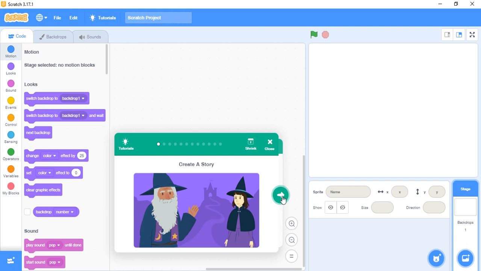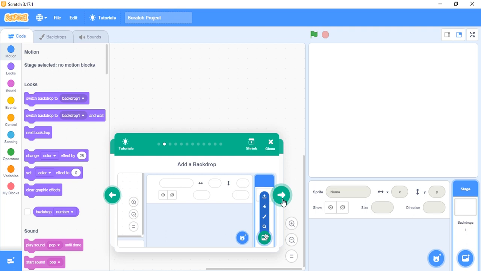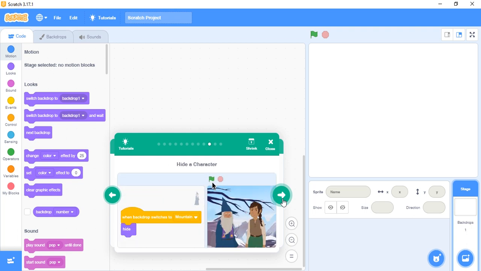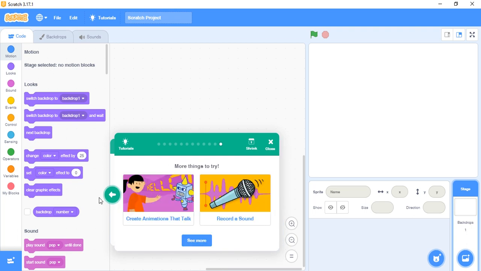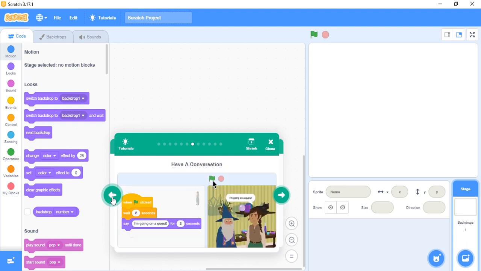I'm going to select it. As I said in my previous video, they are providing us all the steps which we must do, how to do it, and at the end they are recommending us some more projects to do with the help of the tutorial. So let's see one by one.